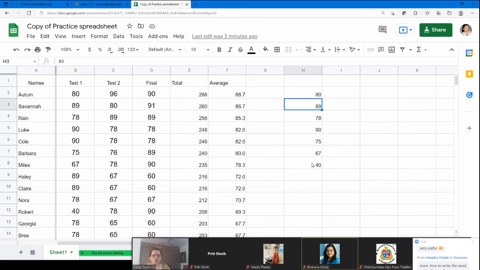So I will not do filtering and sorting. Is it fine with everyone? No, ma'am, you can show filtering also because some may not know it. Okay, so let me quickly explore filtering and sorting, and then we will move on to conditional formatting, and I'll also show you how to insert a chart.